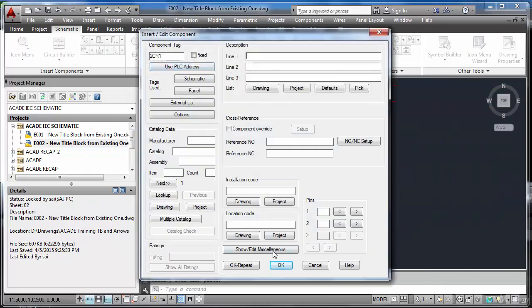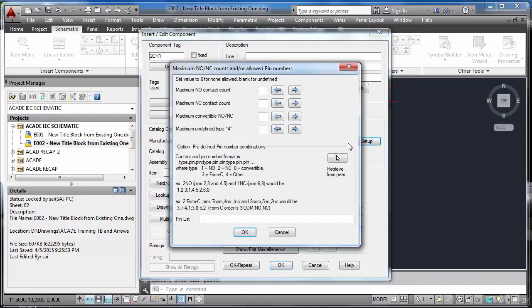This is my 2CR1, and we can set up the number of contacts. We can define the contacts. That will prevent you from wrongly using the contacts. Suppose you are ordering a contactor or relay with 2NO or 2NC, but unfortunately while making the drawings you may forget that you have ordered only this. You will use so many contacts. So in order to avoid that, you can predefine the number of contacts here.